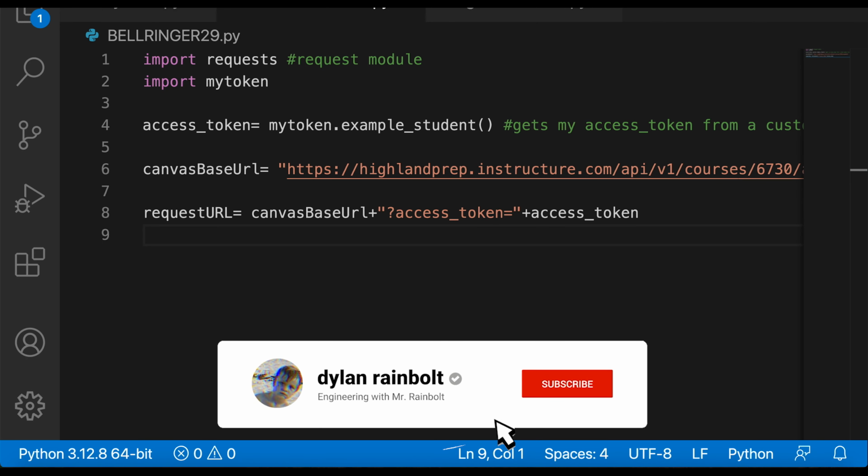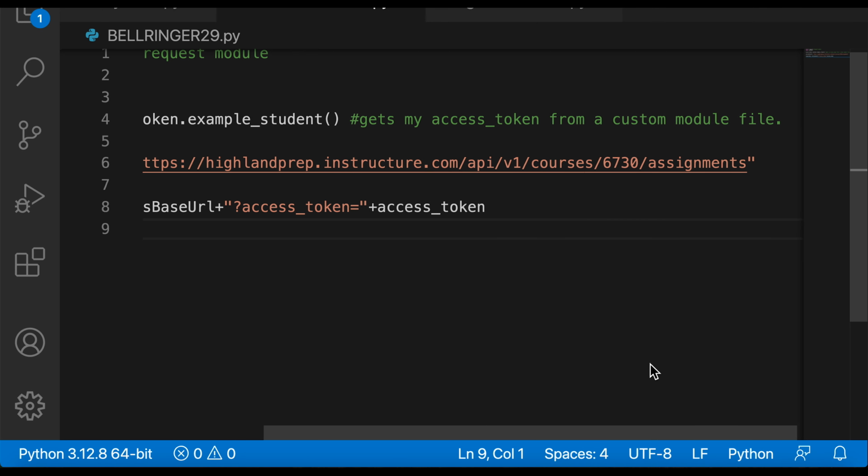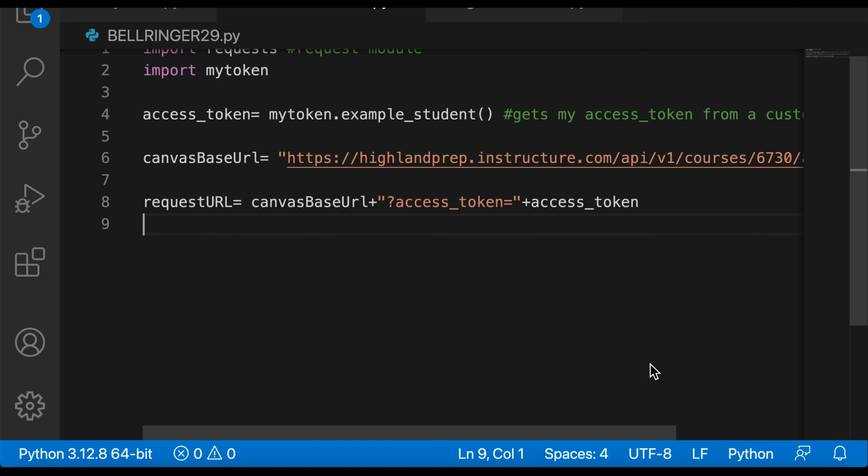Video, I will show you how to make an API request to the Canvas LMS API so that we can end up getting important information about assignments, the important information being the name of the assignment as well as the points possible for that assignment.